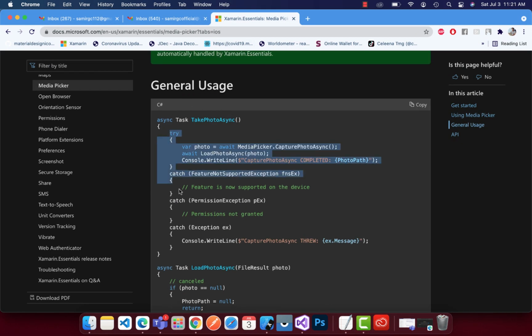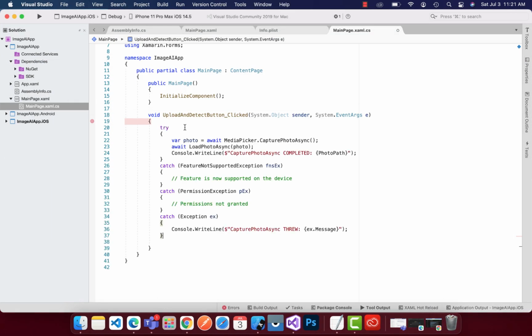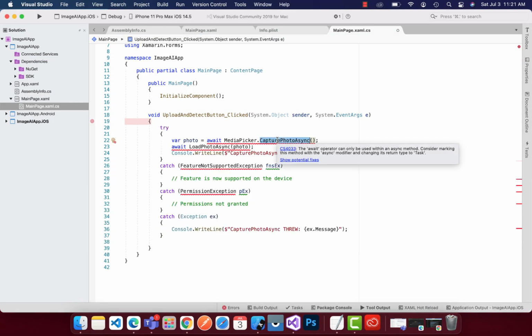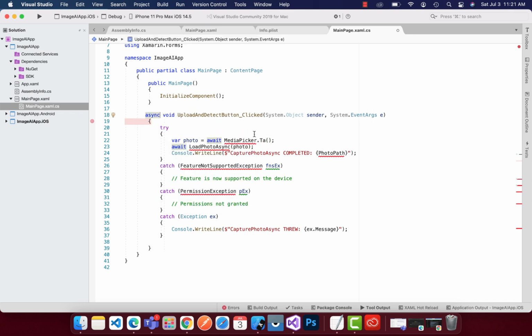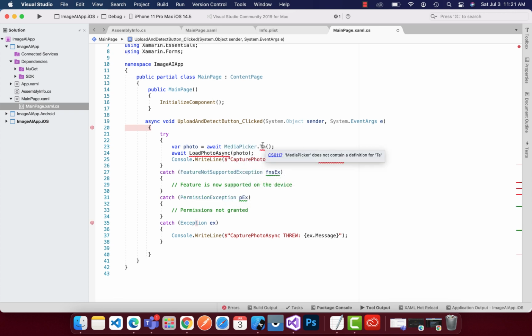Then let's go to General Usage, where we'll use this line of code to get our photo. In order to use another property, TakePhotoAsync, we have to inherit it from our Essentials plugin, and this MediaPicker has a PickPhotoAsync property, which picks the photo from our real Android phone as well as the iOS phone.